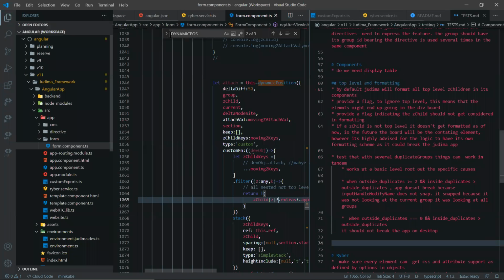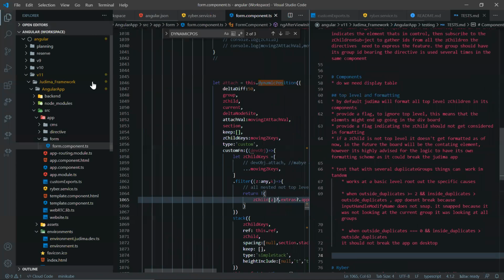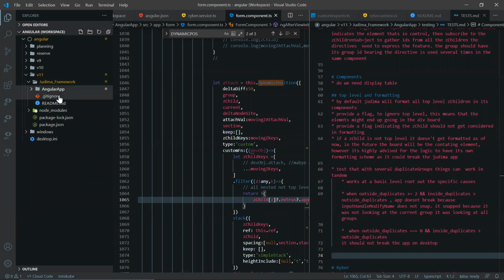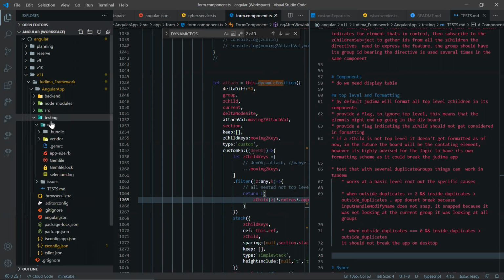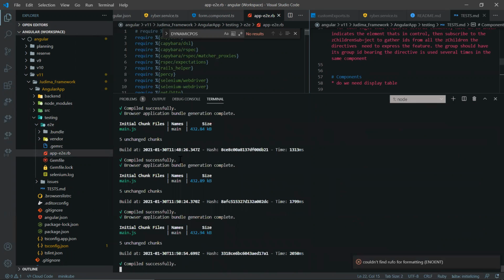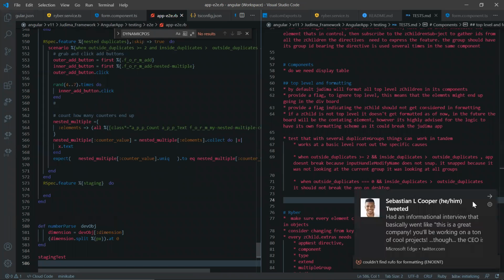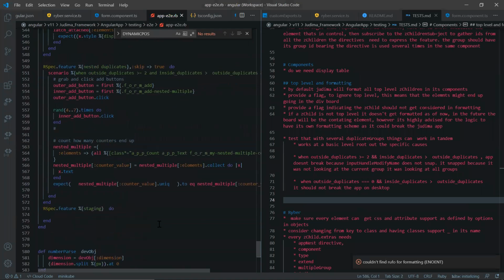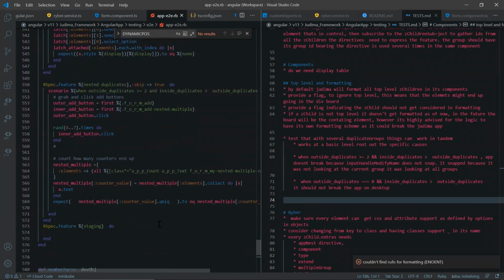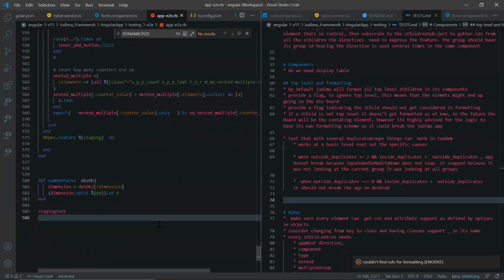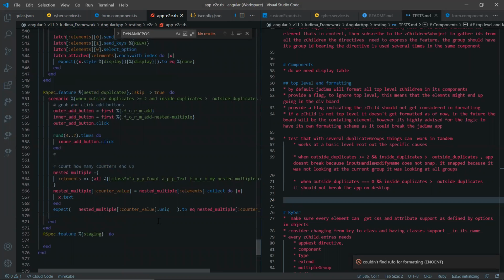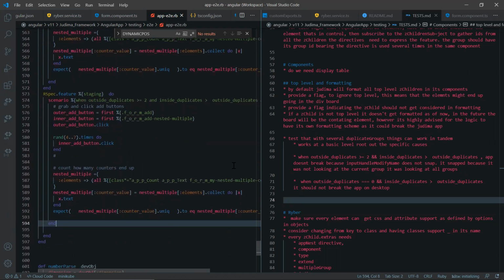So let me head over to source testing, e2e. I have opened the app. At the same time, I want to make sure there's a staging test, future staging. It's looking like the previous scenario that I did, so I'm just going to go ahead and copy and paste like so.